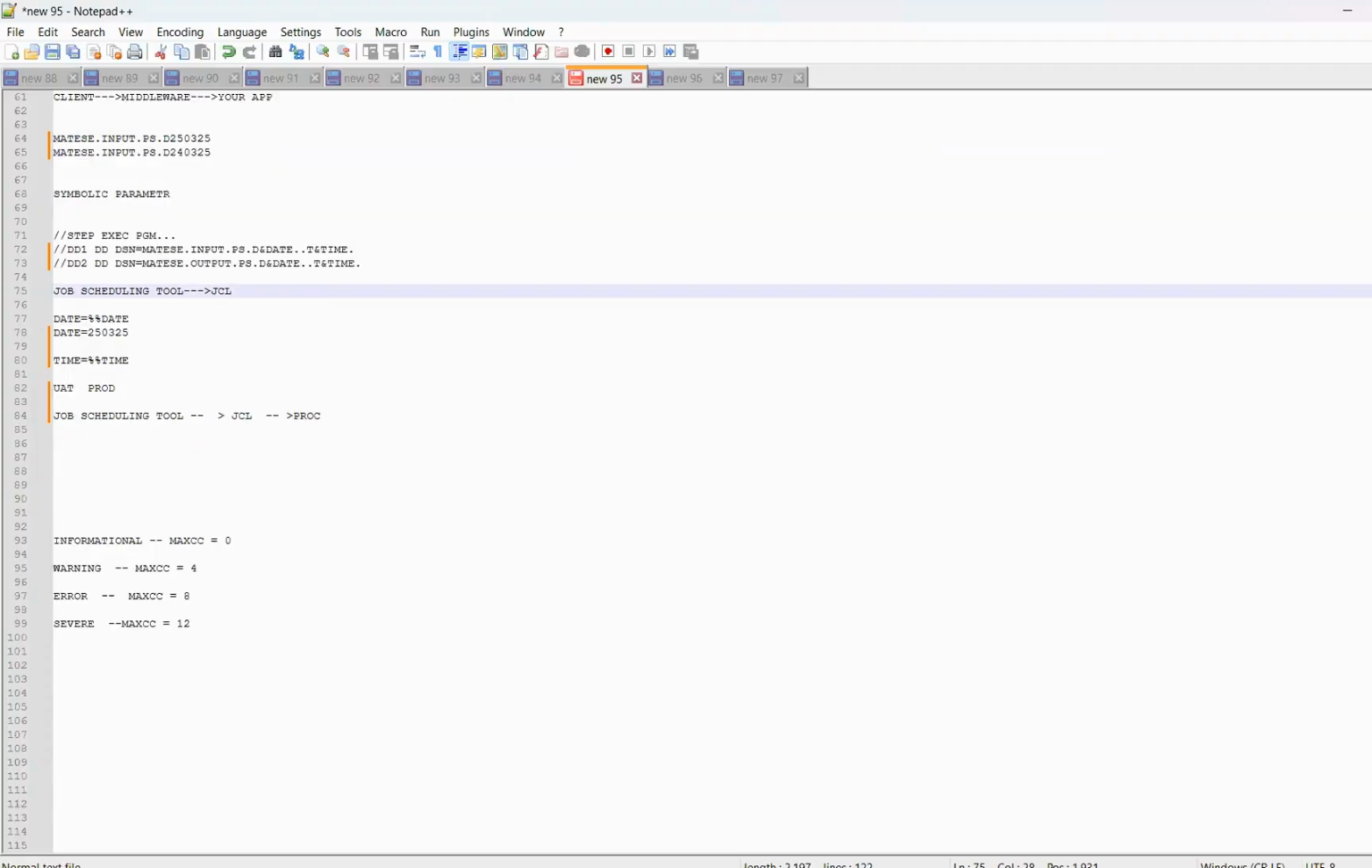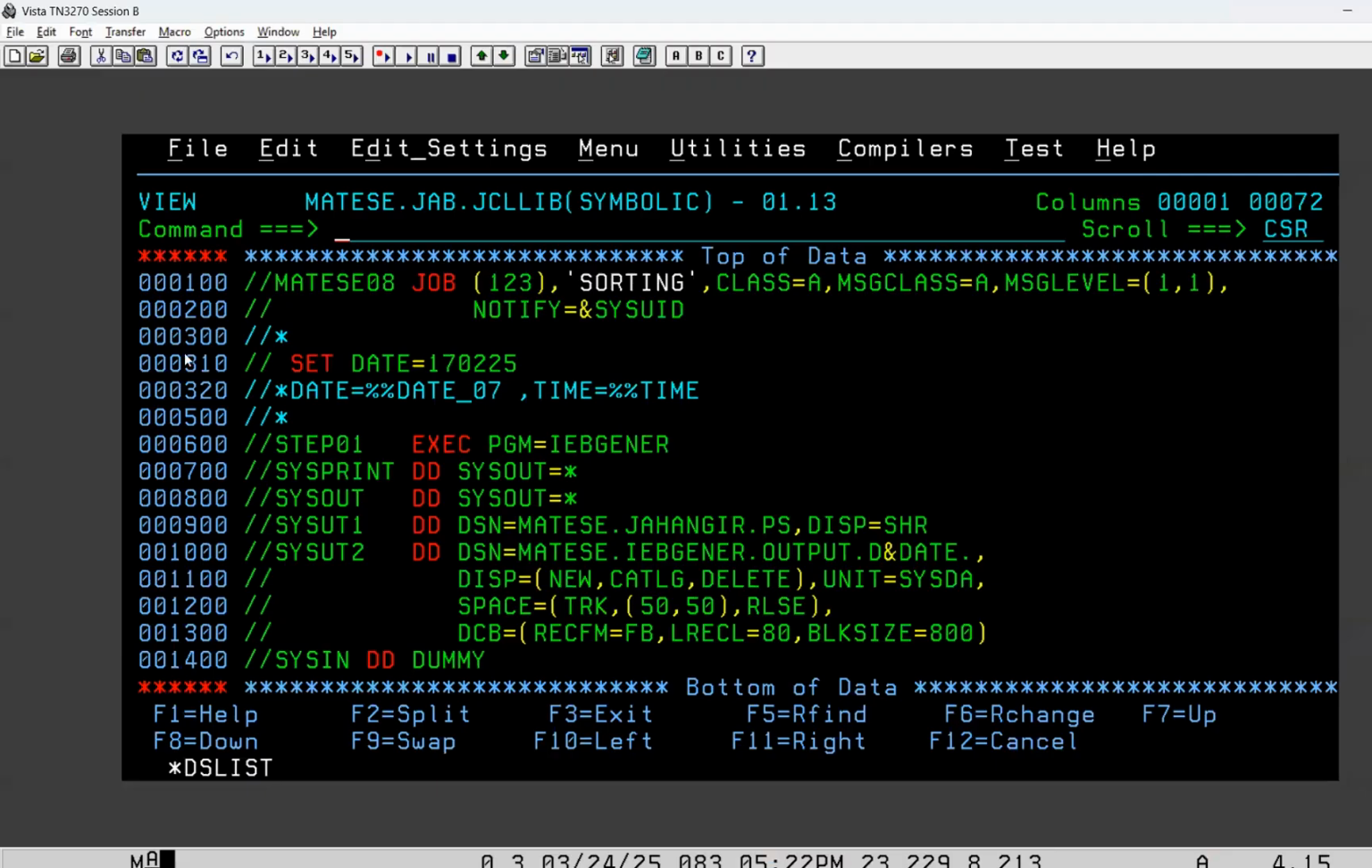In the dev environment, you have to test this job. In the dev environment, we don't have any job scheduling tools, so these values will not come from any job scheduling tool. So we have a verb called SET. We have to use this verb to resolve the values from within the JCL.